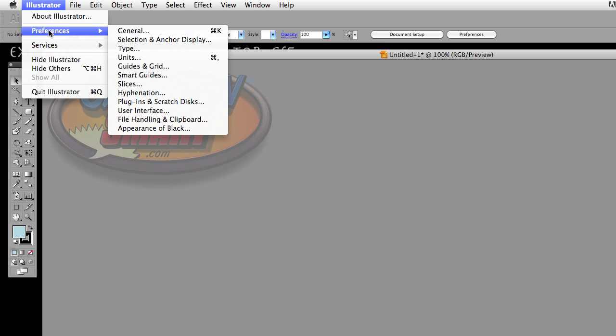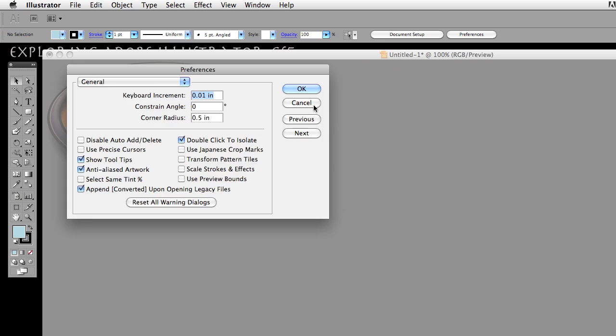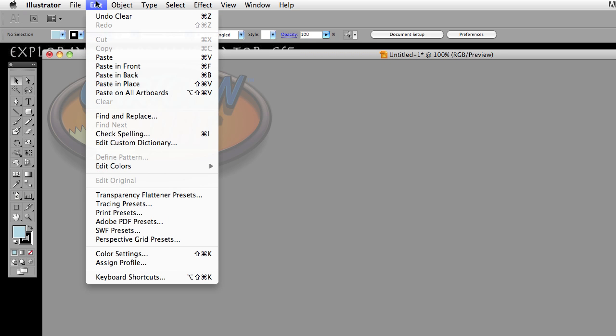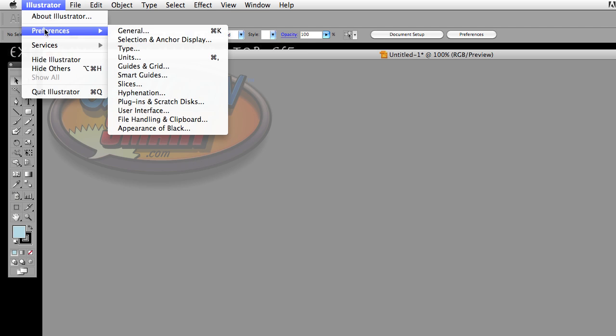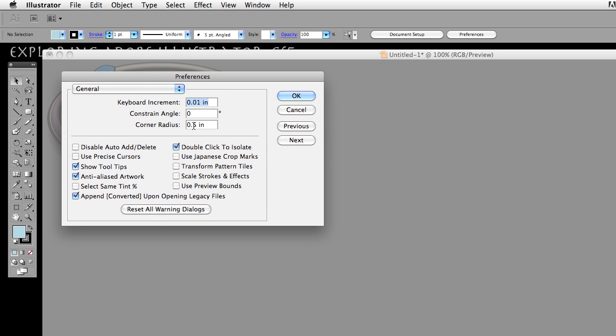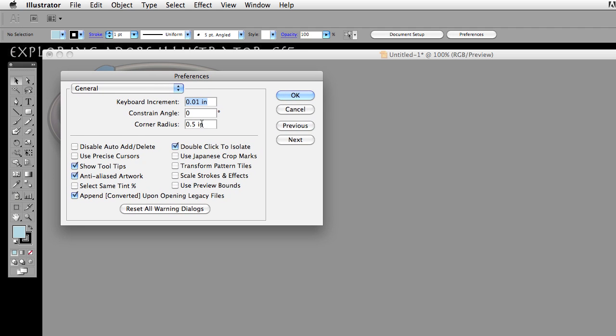If you're on a Mac, go to Illustrator Preferences, then General. If you're using a Windows computer, you're going to find that under the Edit menu. Preferences will be somewhere in there. So I'm going over to General Preferences, and you'll see that there are some options in here, one of which being the corner radius. Now, I was just messing around with this. It was something small. I think it was 0.05. I'm not really sure.